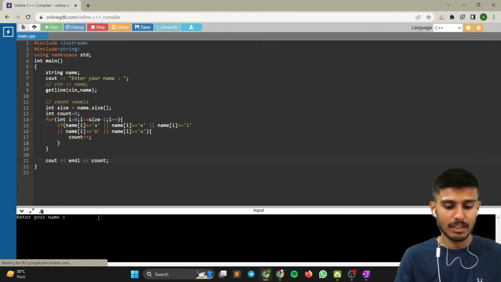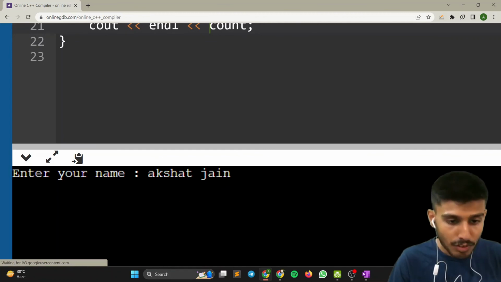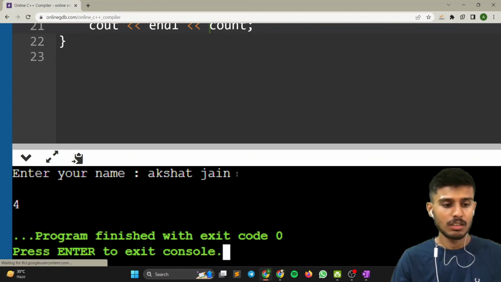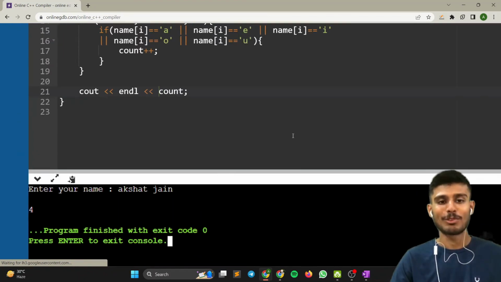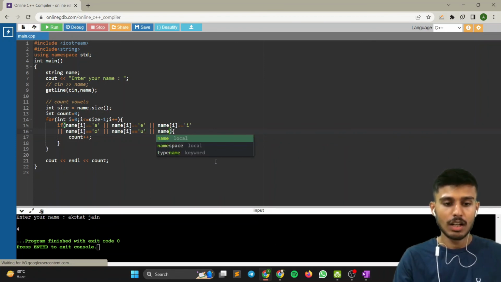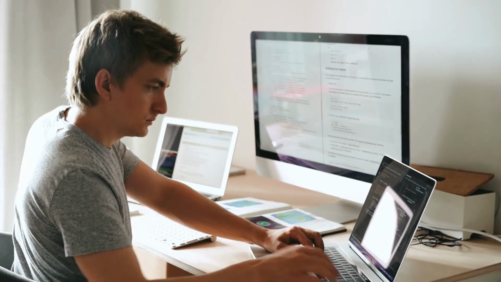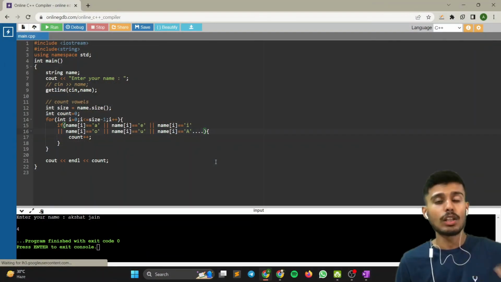I will write Akshat space Jain. Let us count first: a, a, i, a, I guess 4. Let's see. It is printing 4. So our program is running very well. We can add multiple conditions also. Since I have written only for lower cases, we can compute this for upper cases as well, and so on. My recommendation for you is to go to Google and understand all the functions of C++. Try to code them by yourself and understand their functionalities.